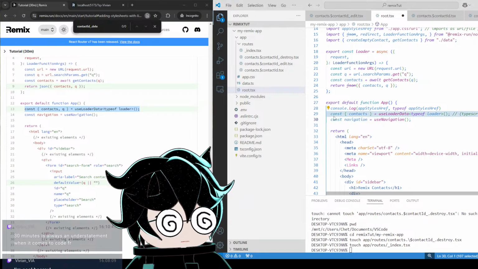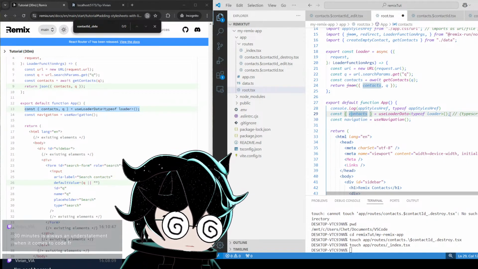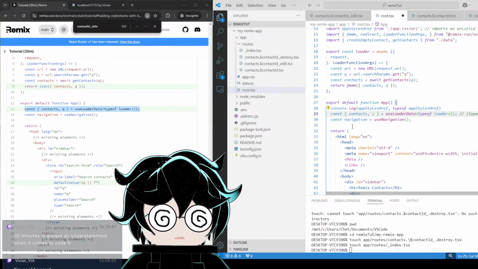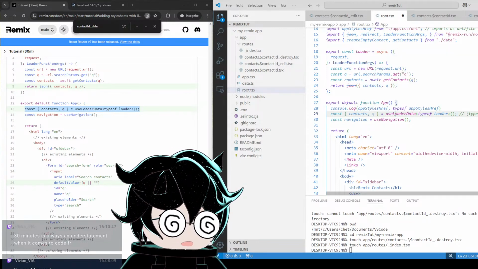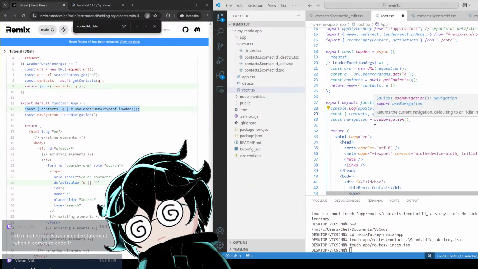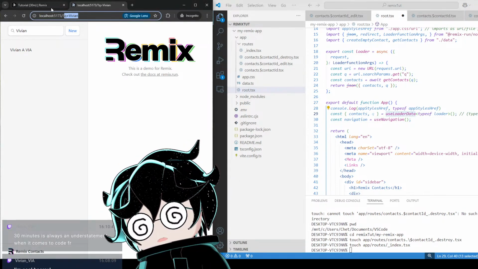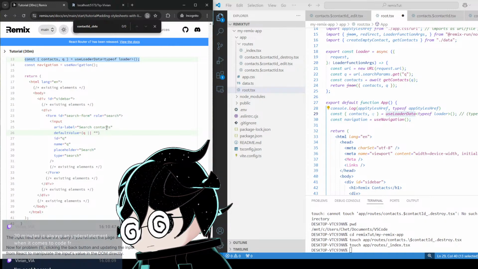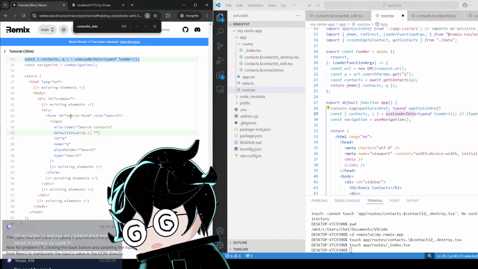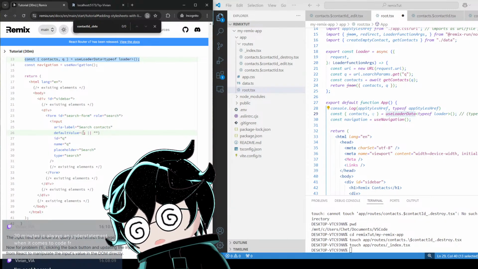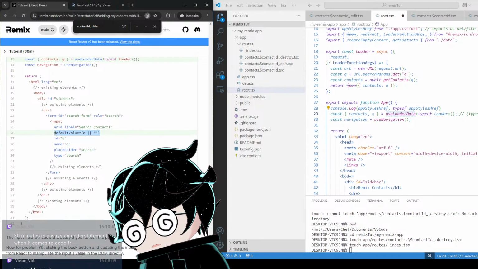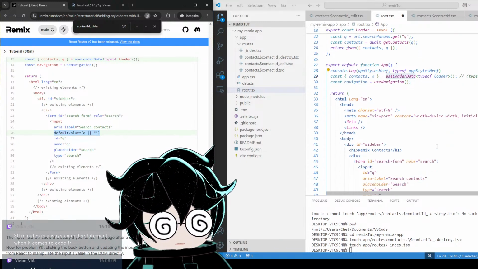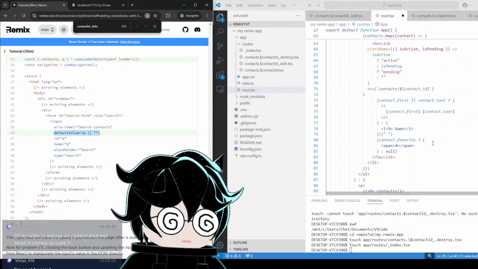Let me just copy this code in first. Bam. Okay, so from our loader function, we are getting the contacts and Q value now, which is the name that we are searching for. In this case, it's Vivian. And then in our search bar, the default value will be Q. And if Q is not a thing, then we set it to empty string by default. Okay, that makes sense.